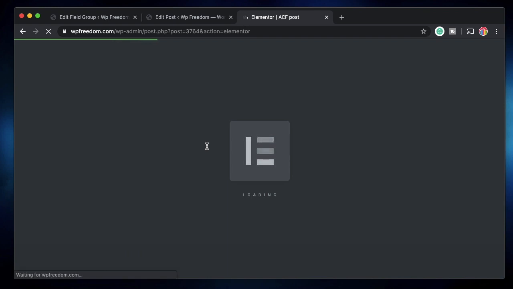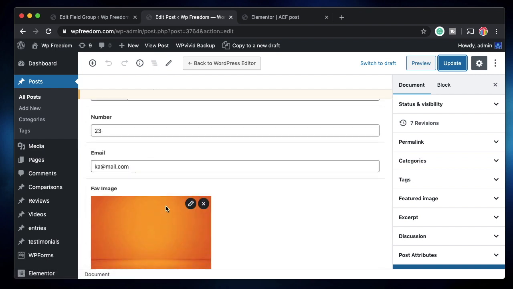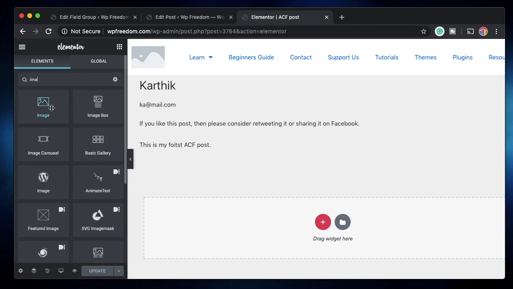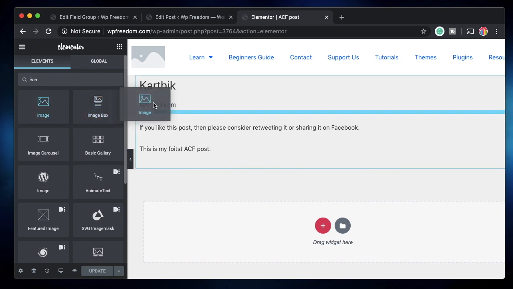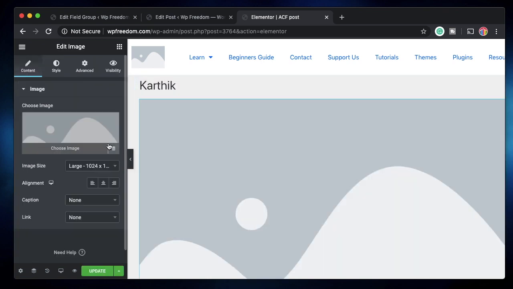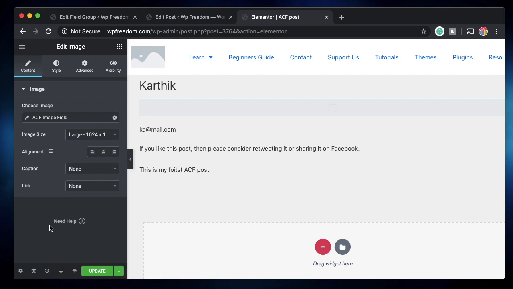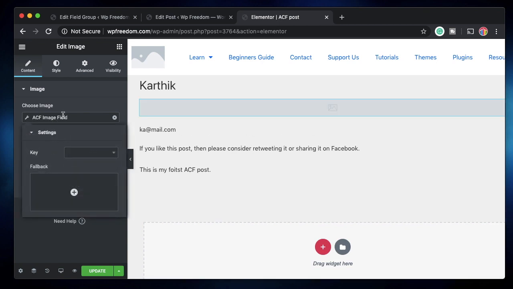And once the page reloads, since we uploaded an image, obviously the logical thing is to pick any widget that has an image in it. So I'll pull in this image widget, or you can simply search for image, and anything that has an image widget can pull in this image field. So I'll just try to pull in the image. I'll click on dynamic tag, scroll down, and click on ACF image field. Click on ACF image field again, and now it lets me pick the image.